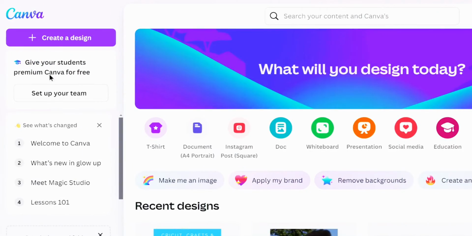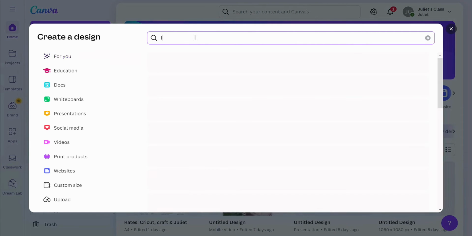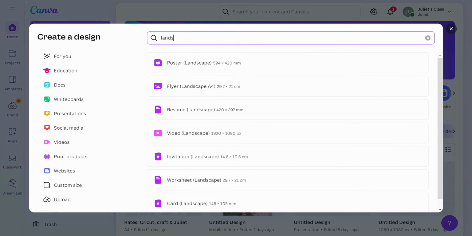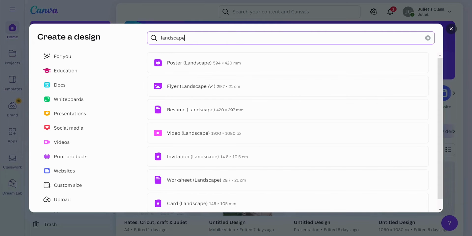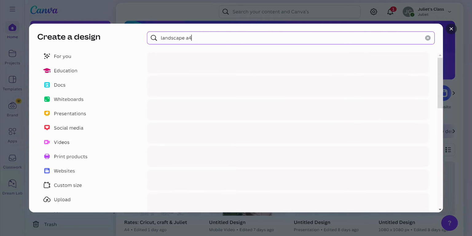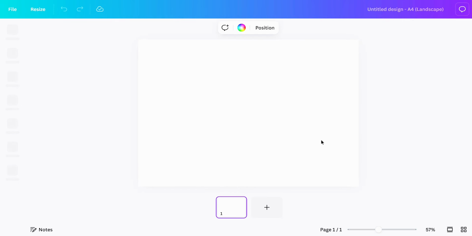So when you are on Canva, you go to create a design, and then on here you want a landscape, just a landscape page. So sometimes I just type in landscape A4. It's like I can't spell today. Landscape A4. So here you go, document A4 landscape. That's the one that you want to go for. So here's our A4 page where we're going to do our card.